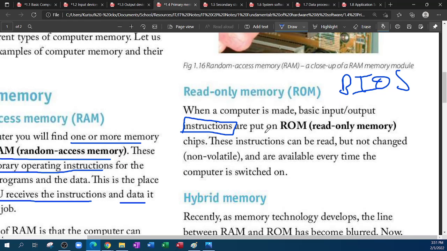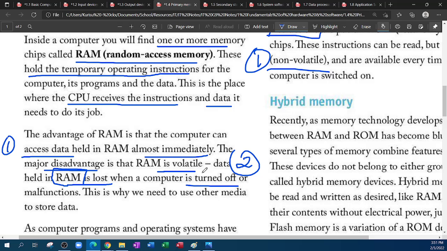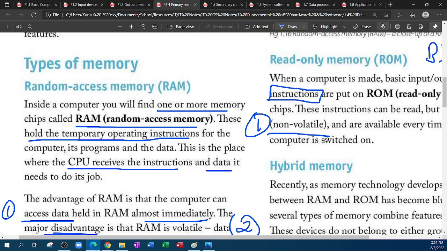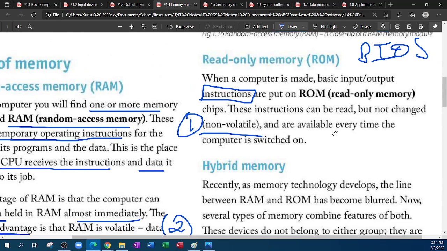So this ROM chip now is going to store the information inside of it. But what is its advantage? Its advantage is that it is non-volatile. So it is the opposite of RAM, which is volatile. This one is non-volatile, meaning it doesn't need electricity to keep its data. It can keep its data without electricity.